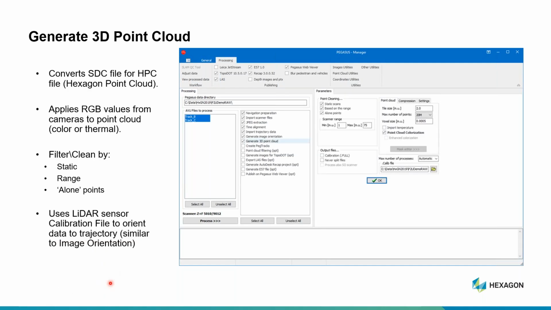Generate 3D Point Cloud converts the SDC file that we talked about up here under import scanner files, where we were converting the raw data to the intermediate SDC format. Here we're converting it to a Hexagon point cloud, or HPC file. This is the point cloud file that you will interact with when you're reviewing your data before you create deliverables or send it to some other production platform. And I'm going to show you that.